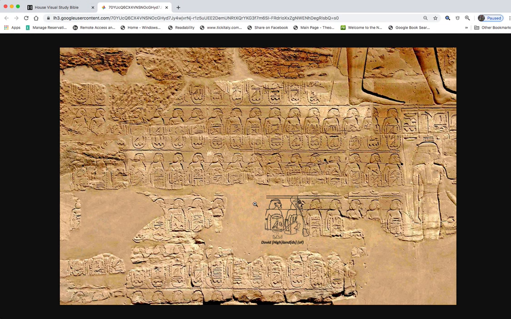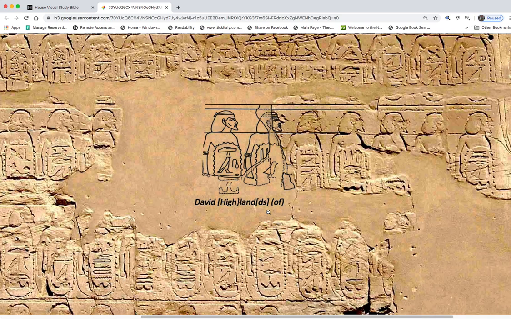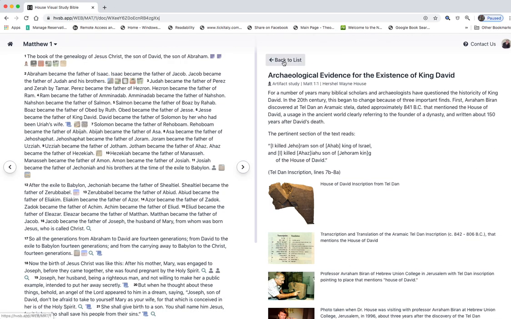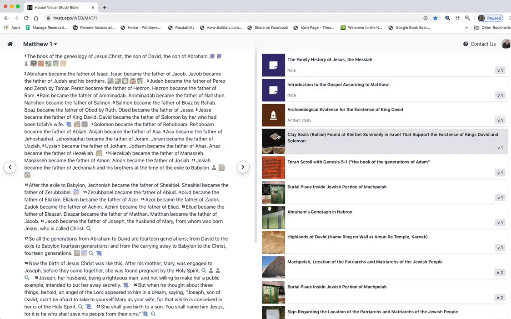Here's a drawing done by my son-in-law, and it was done very carefully to represent how the others are. You can also click more thoroughly and get a better look at it if you want to. These are the kind of pictures and studies and videos that we have in the Visual Study Bible. But then again, you have sources about the family history of David, of the house of Jesus, the Messiah.